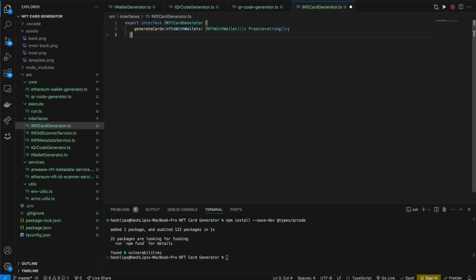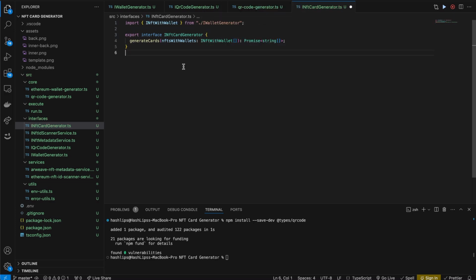Now the interface for this will look like so. We just need to import our data structure here. So we've got our NFT card generator interface, which will have one function, generateCards. We will pass into it an array of the data type INFTWithWallet. Remember in the previous video, we created the NFTs and then also their wallets. This is because we need all the data. We need the NFT, its image, its details of the wallet that it's going to live in, all in this function. So that's why we pass in all that data here.